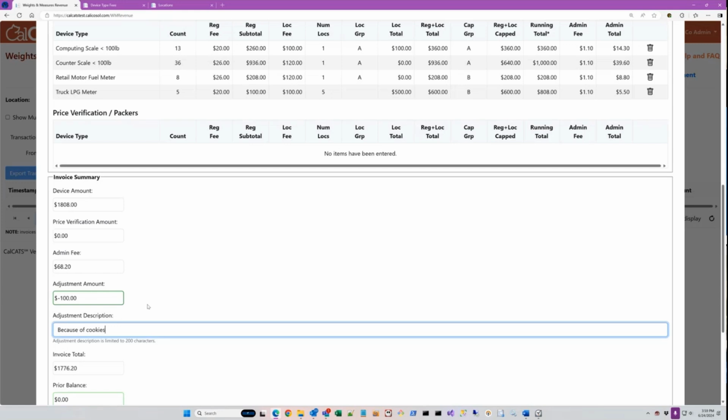And when they pay the $1,708, their transaction ledger will be cleared and their current balance will be zero. But I'll have no idea what bucket to apply that minus $100 to. So your accounting for total device registration fees, total admin fees, and total location fees may be off, because I don't know where to subtract that $100 from.